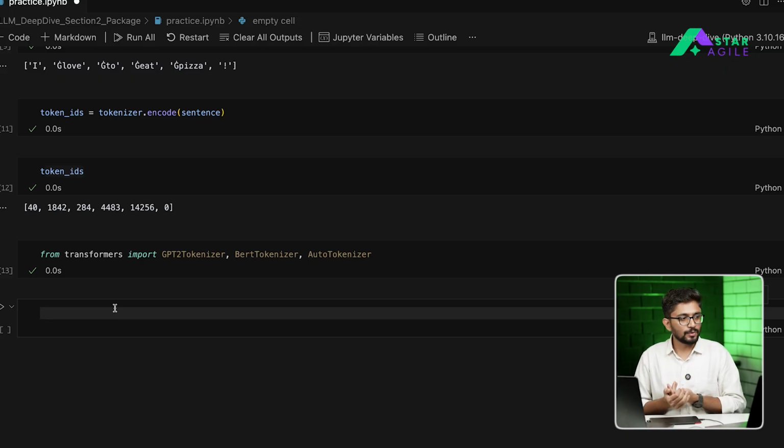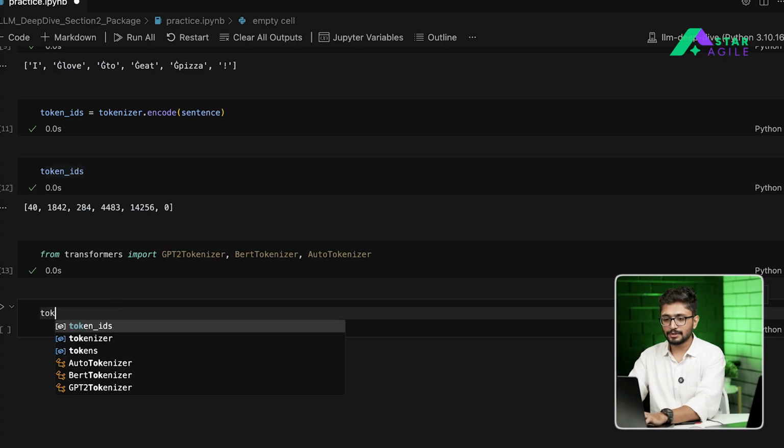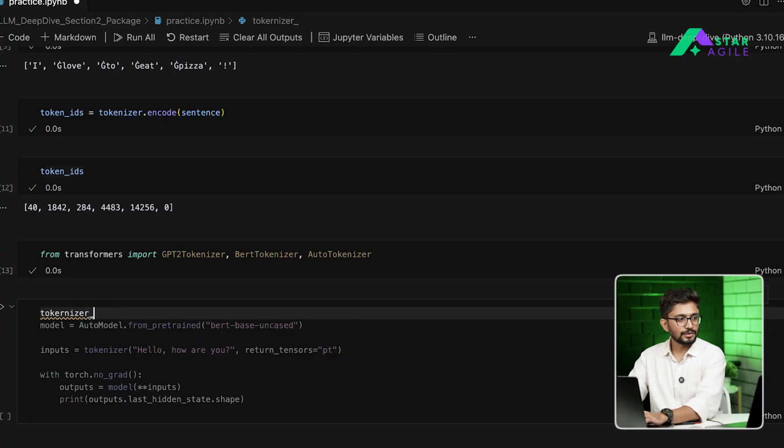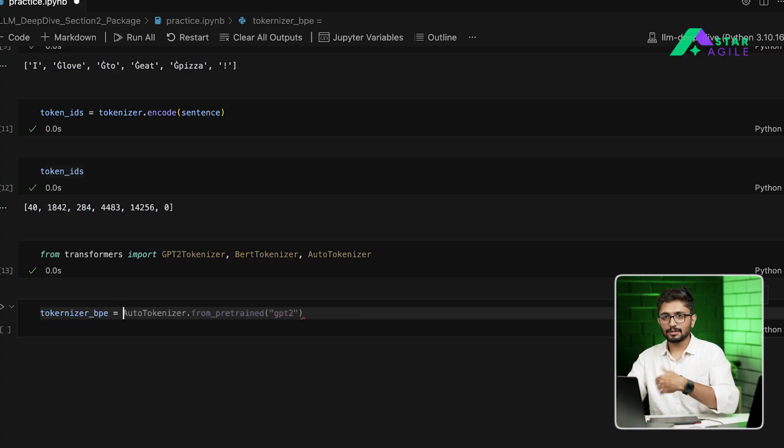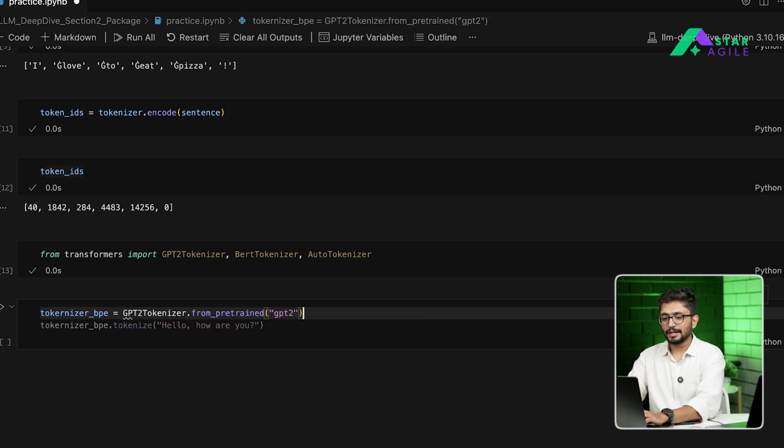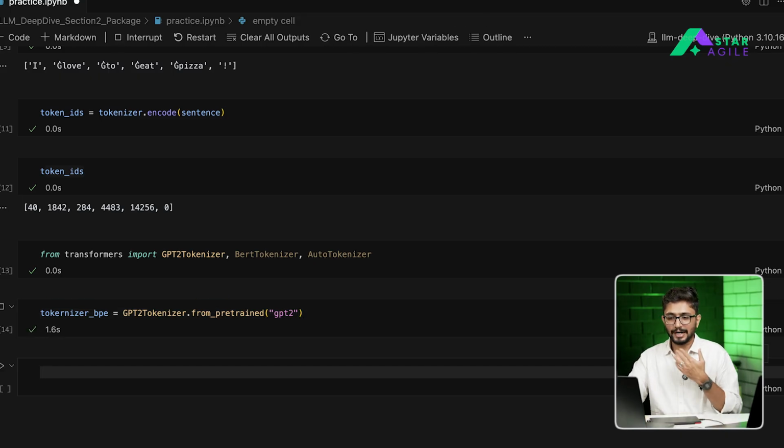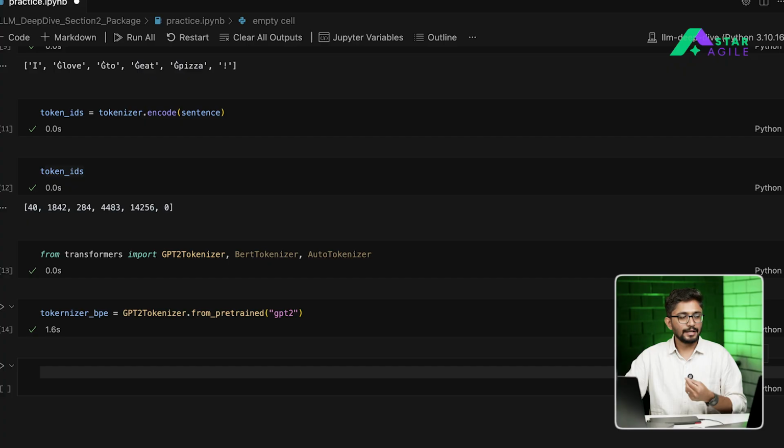We'll start with the GPT-2 tokenizer itself. So let's create a tokenizer for that. Here we'll say tokenizer underscore byte pair encoding, because that's the tokenization technique involved here. Here you can create a class from GPT-2 itself, and that will be the byte pair encoding tokenizer. And then you can demonstrate different techniques. So let's try to encode each sentence one by one.